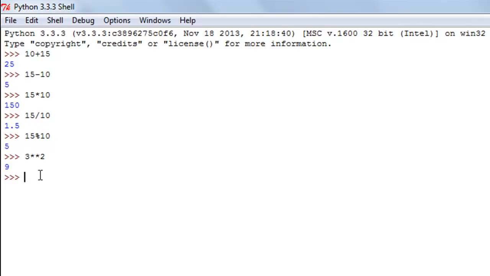Next we're going to talk about comparison operators. I'm going to create 2 variables. The first variable that I'm going to create is a, and I'll give it the value 15. The second variable is b, and I'll give it the value 10. If I want to check whether a equals b or not, then I can use the double equal to comparison operator, and that operator is used for equality checks.